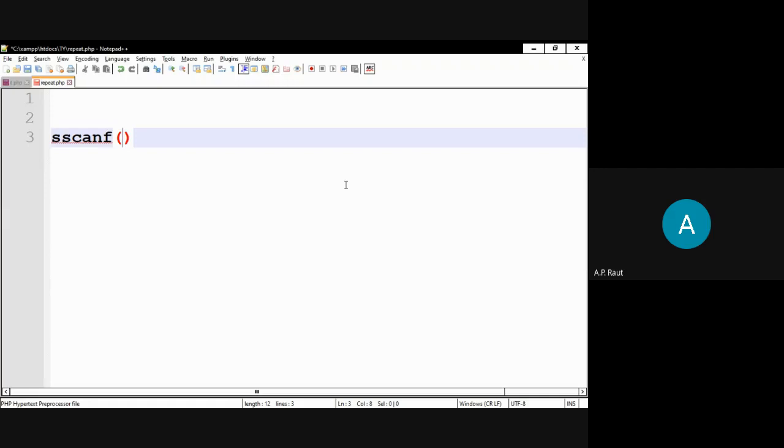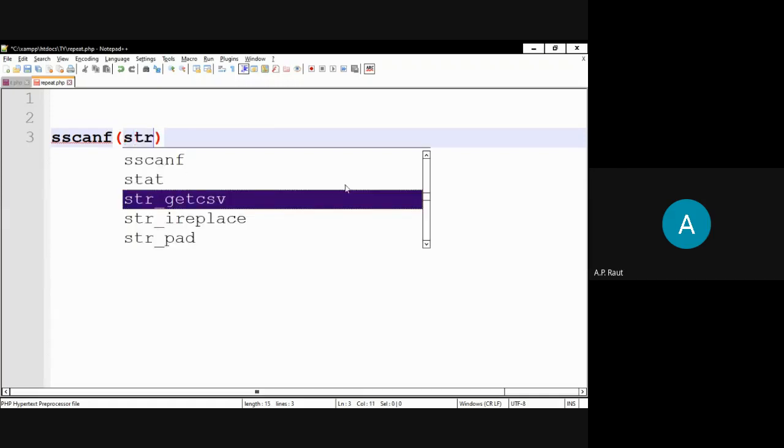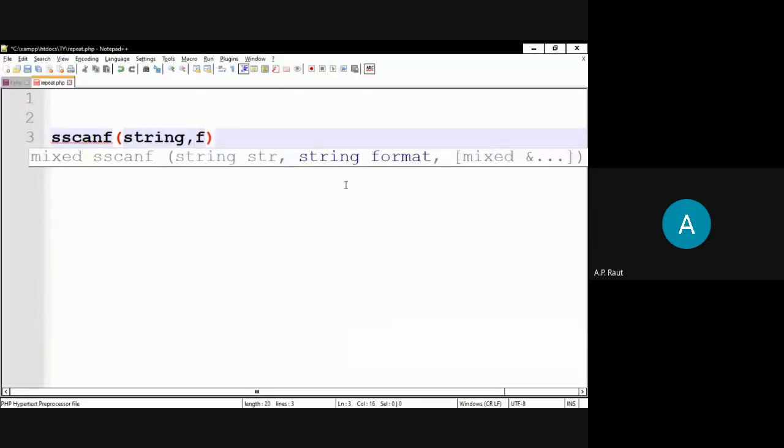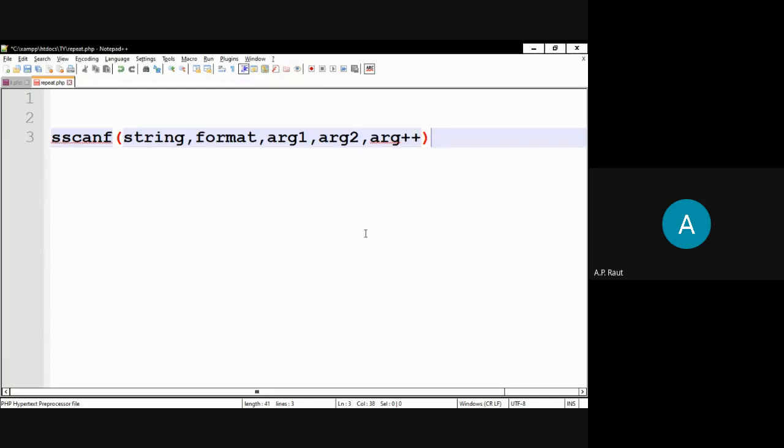Write down the syntax of scanf function. The first we accept the string, the second one is the format of the string, and third one is we accept the argument 1 comma argument 2 dot dot argument plus plus. This is the syntax of scanf.